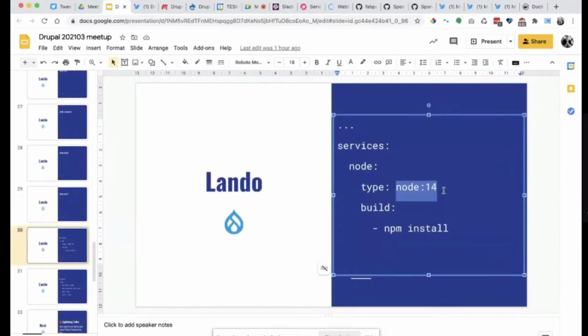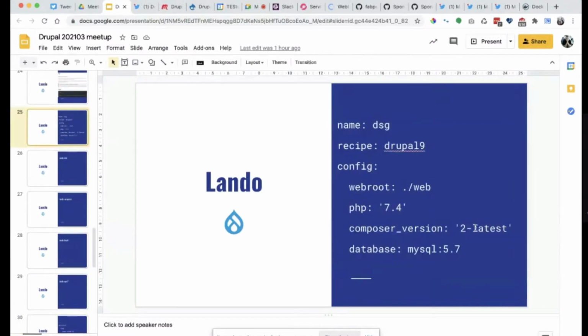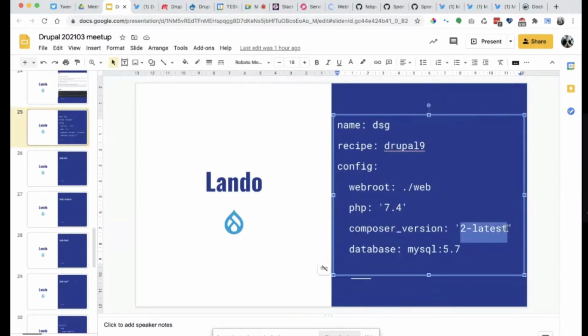And usually if you type something like services, type node, it knows, okay, I need to go to Docker Hub and pick up the node container with version 14 behind it. So this is a tag. And it's very similar to how we specify the version of Composer, although it doesn't grab the Composer container.